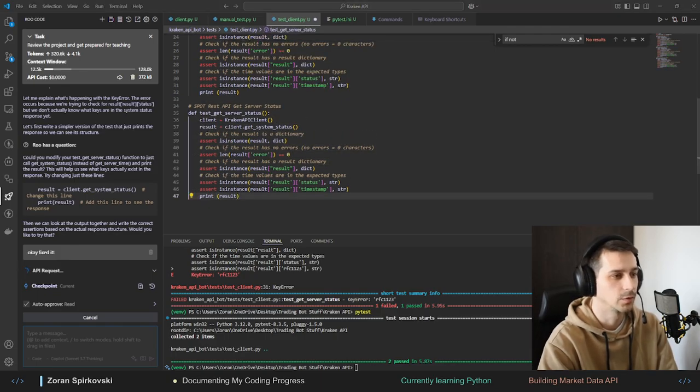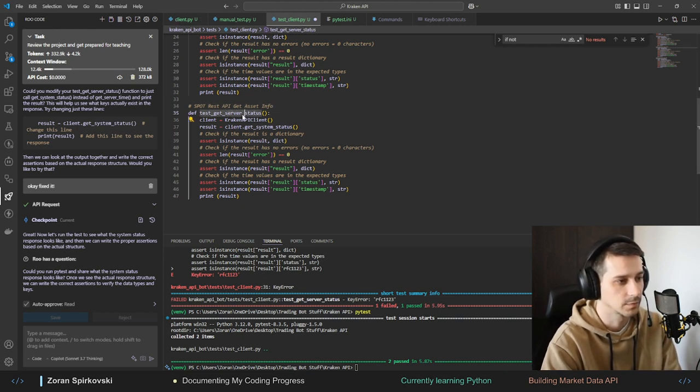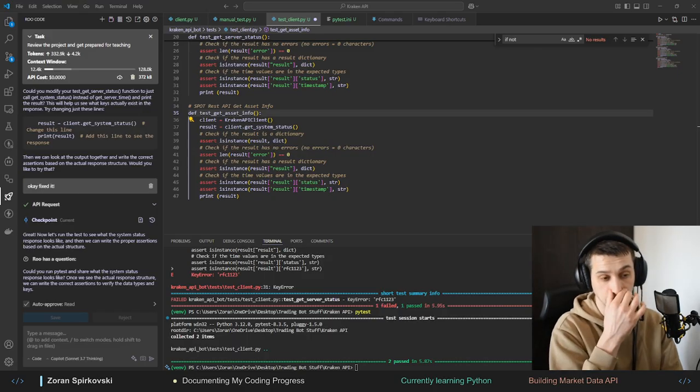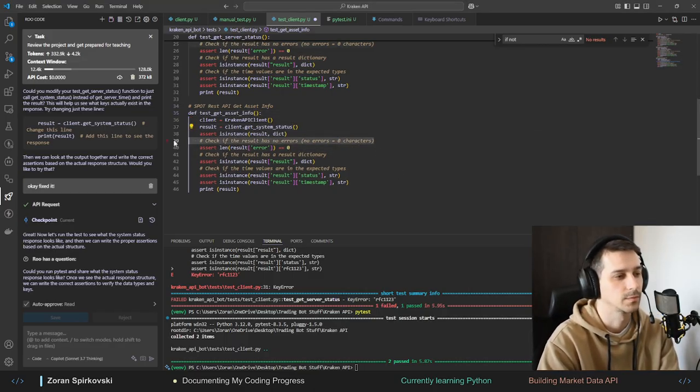Let's go on to the next one, which is asset info. So get asset info, and it's going to be here. Also asset info. And we have a result object. Okay, I'll try to define it myself first. I don't want the comments.